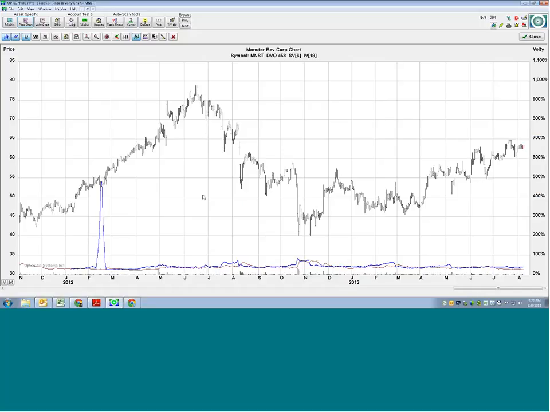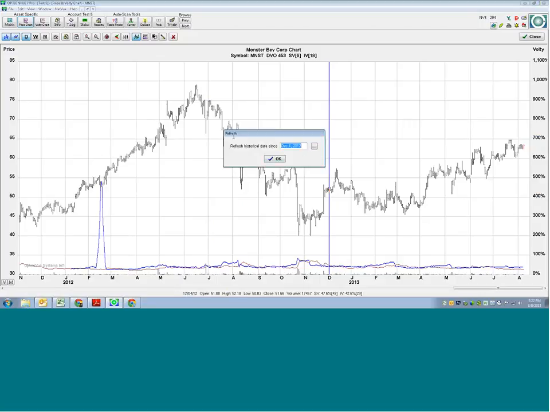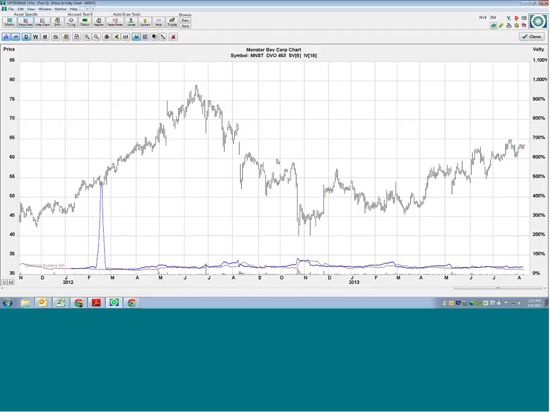Because the volatility chart for this is out of whack. And sometimes you'll get charts that are kind of messed up a little bit. Because it's pulling in a lot of data, what I like to do is you can always go here and say, I want to refresh the data back to, and I want to make sure that Monster's been around that long. Hit OK, and it'll refresh some stuff for you.